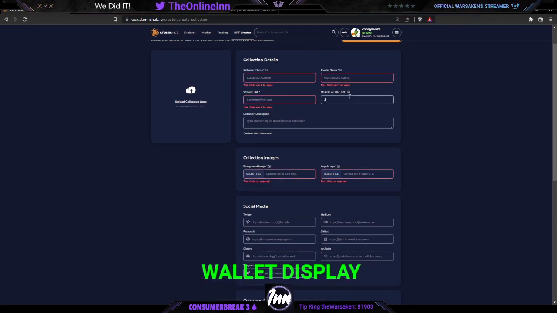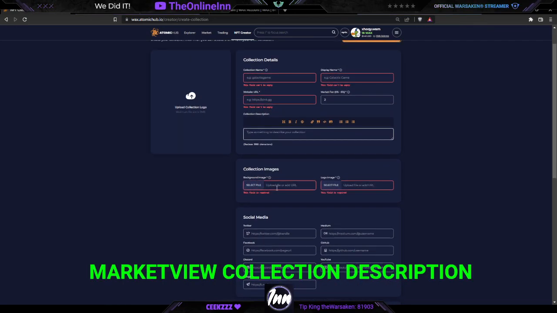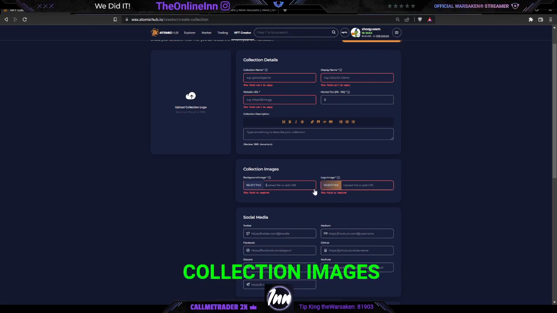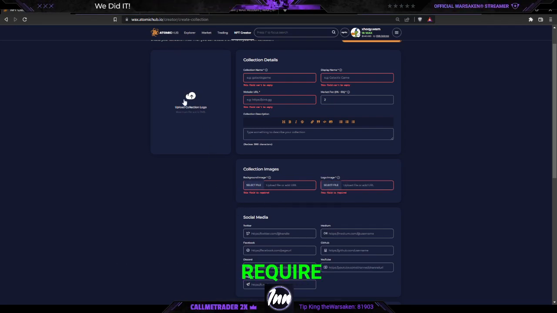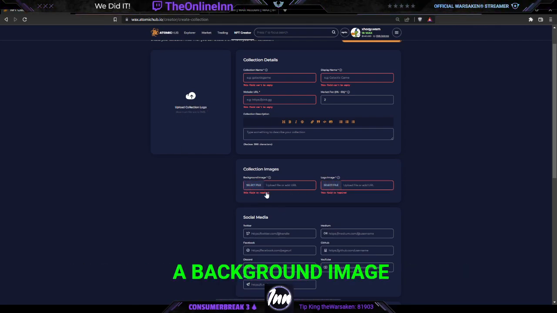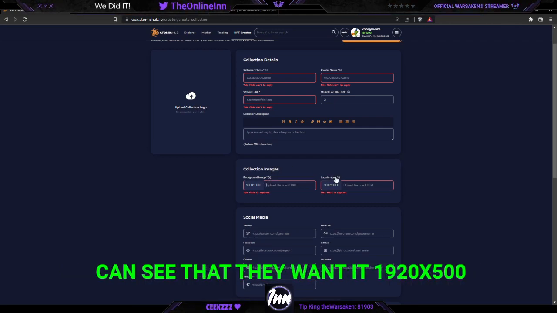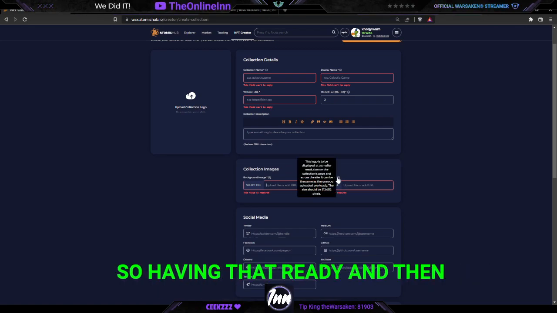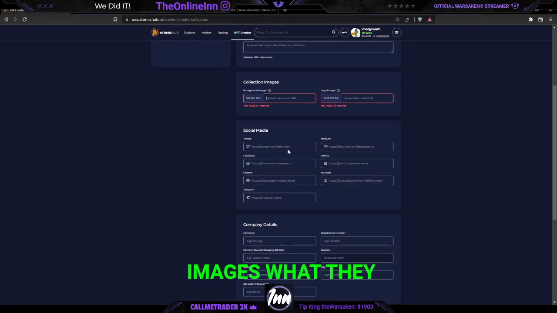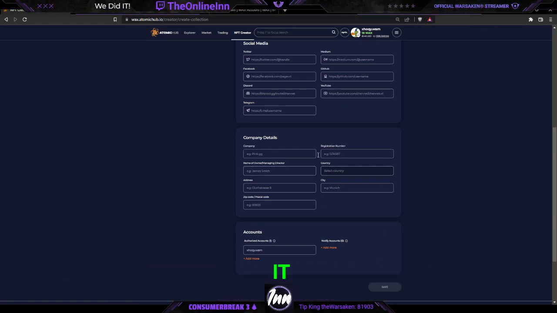Display name, your website name, your market fee, collection description, and then collection images. I don't know why they require these, honestly. Maybe you just want an invisible collection, but yeah, you're going to want a background image and a logo image. You can see that they want it 1920 by 500 pixels, so having that ready, and then logo image doesn't matter. 512 by 512 is what they suggest. Then you link all your social media that you have if you have it, and you can even put your company details in.